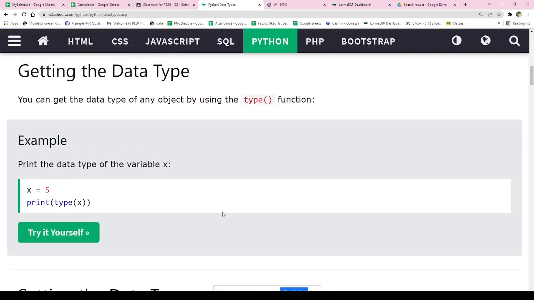So if you want to check the data type of the variable, you just use the type function. I've already given you an example of this one.